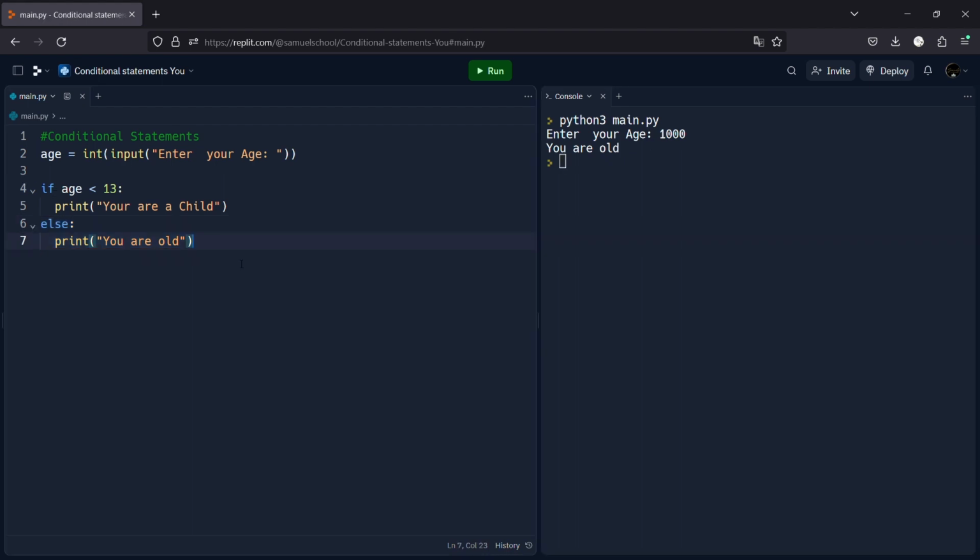1 to 12, by the way. 13 is also old here, because it's not equal to. If I want to include 13, I'm going to say the equal to sign, and it's going to be age less than or equal to. So if I say 13 now, it's going to count 13 as also a child, because 13 now is included. So this is how you do this. This is the first part.